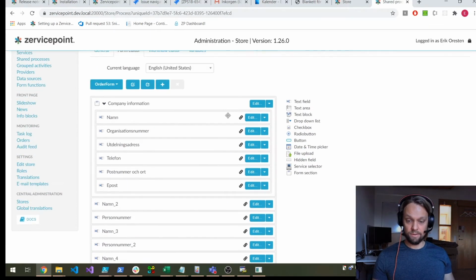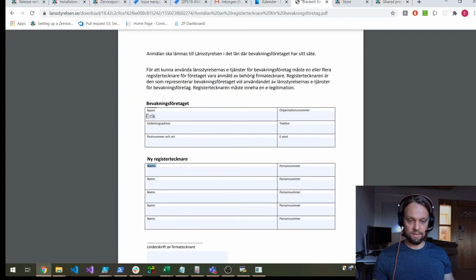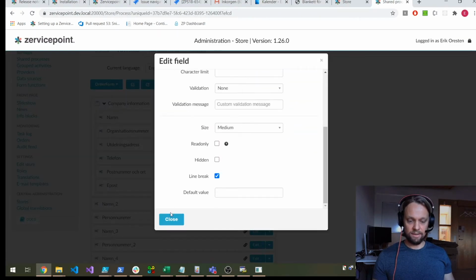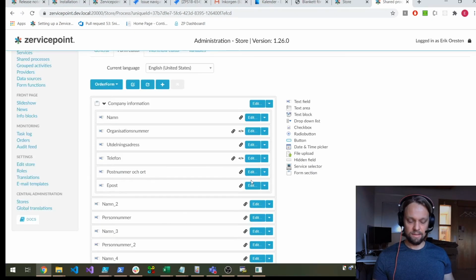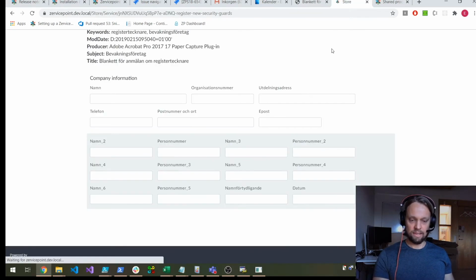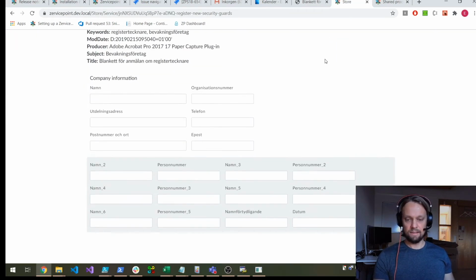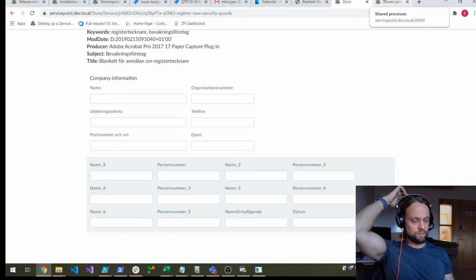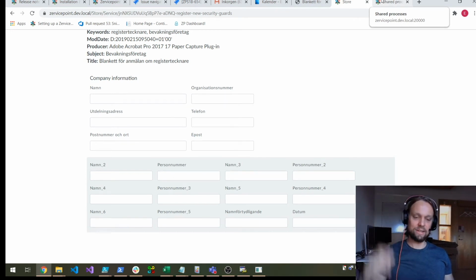We can also go even further and say we take a line break here. We take a line break here. And we save. Have a look again. Okay, so now it looks even more like the one we had before, and maybe we don't even like that one, but for the sake of this exercise, I will just kind of mimic it.